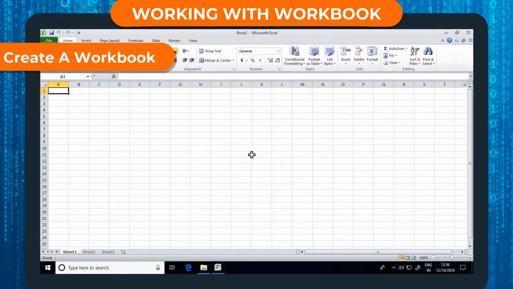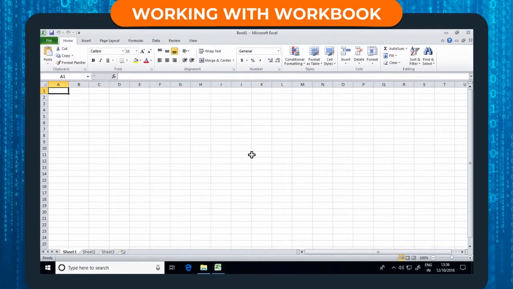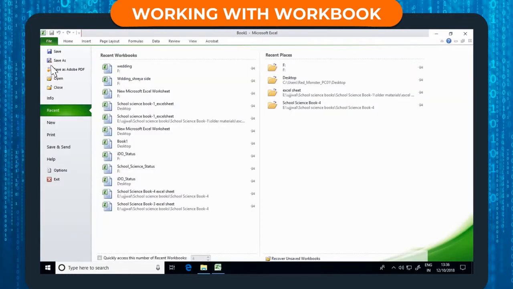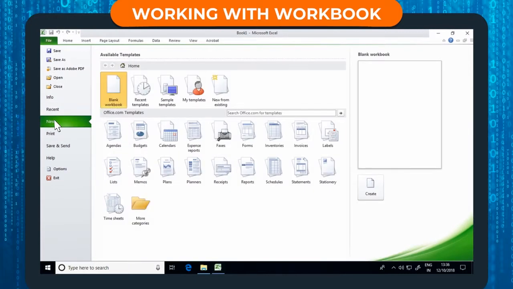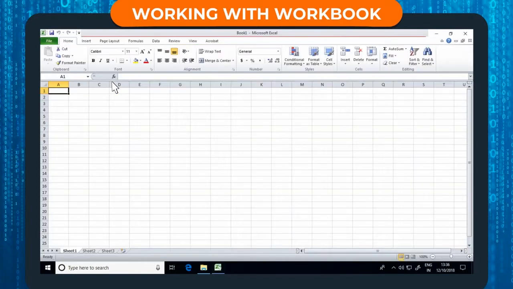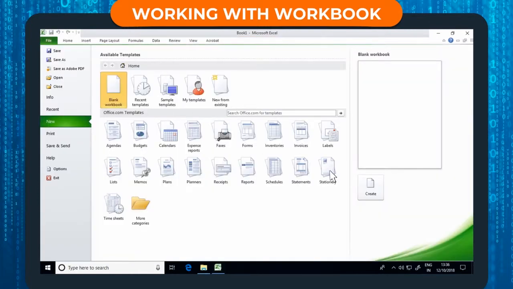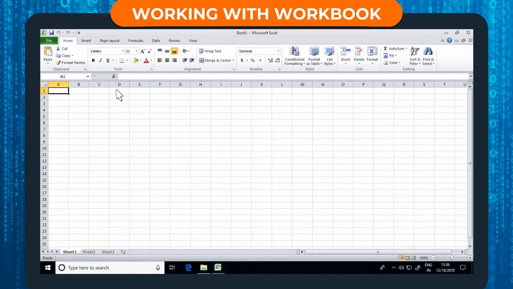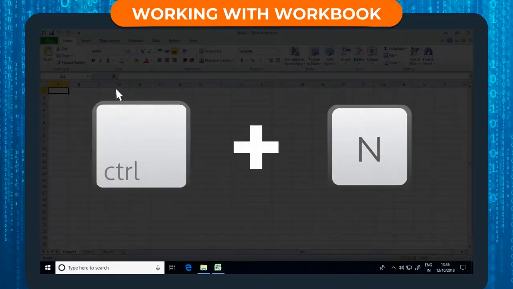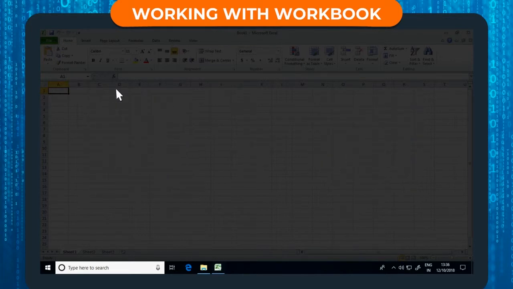Create a workbook. To create your workbook, follow these steps. Step 1. Just click on File tab. Step 2. Click the New option. It will open a new window having templates. Step 3. Now click on Blank Workbook, which is under Available Templates. After this, click on Create option, or you can also double-click on Blank Workbook option, which is found under Available Templates. You can also press Ctrl+N on keyboard to open a new workbook.